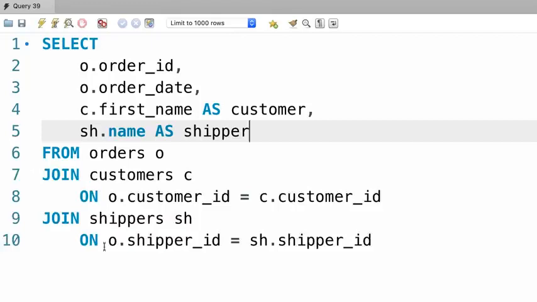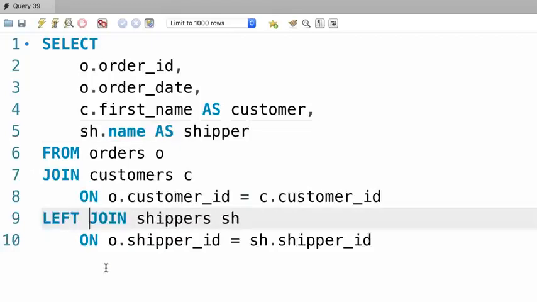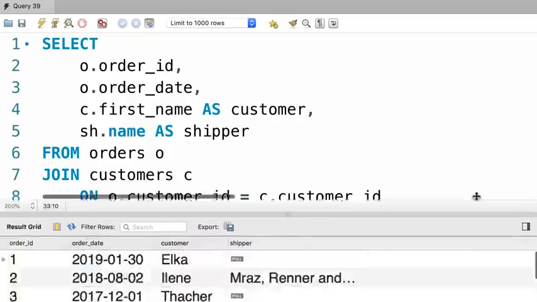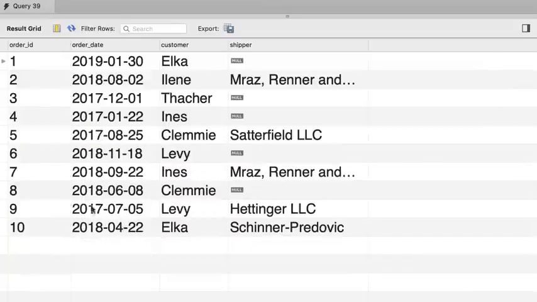we need to change the second join to a left join, so all orders are returned whether they have a shipper or not. Let's execute the query one more time. There you go. Now we see all the orders from number 1 to number 10. Beautiful. Finally, we need to add the status column here.